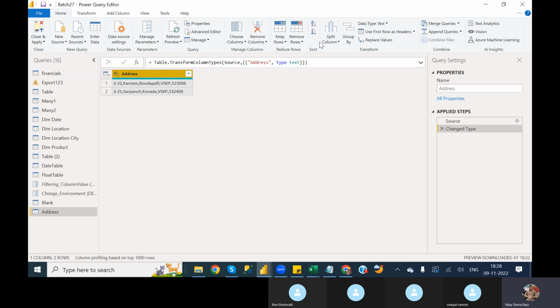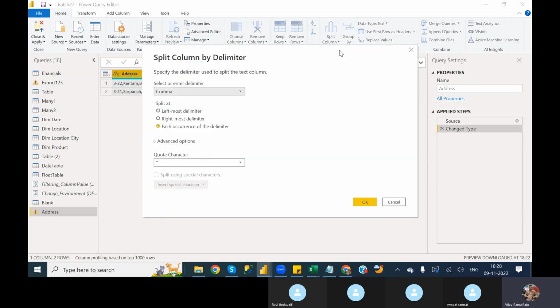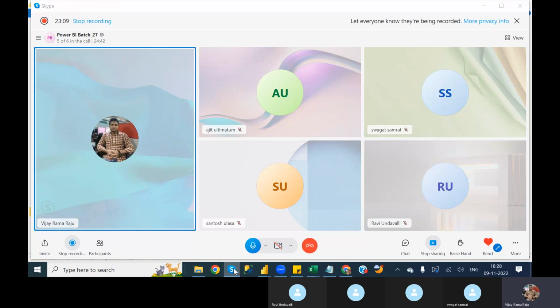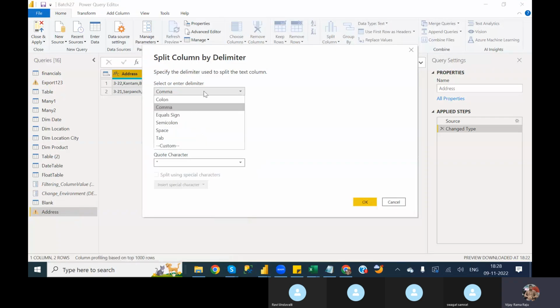For this, select this particular column and use an option called By Delimiter. When you click on By Delimiter, this is the part where you need to select a delimiter. If you click on this drop down, you will see some default delimiters. They provide five or six delimiters.